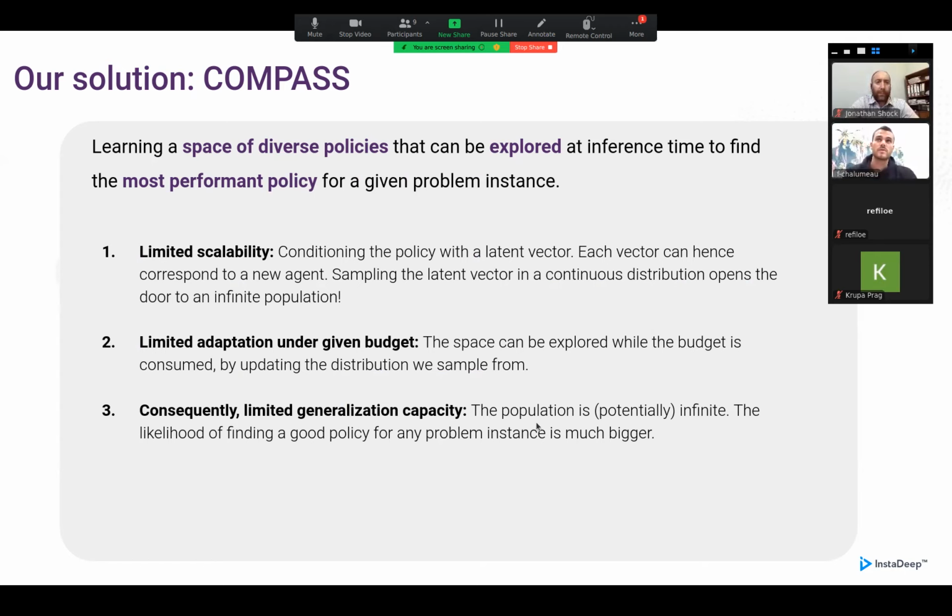We can't, obviously, ensure generalization on an unseen distribution, but given that the population is potentially infinite, the likelihood of finding a good policy for a new problem is much higher than before.